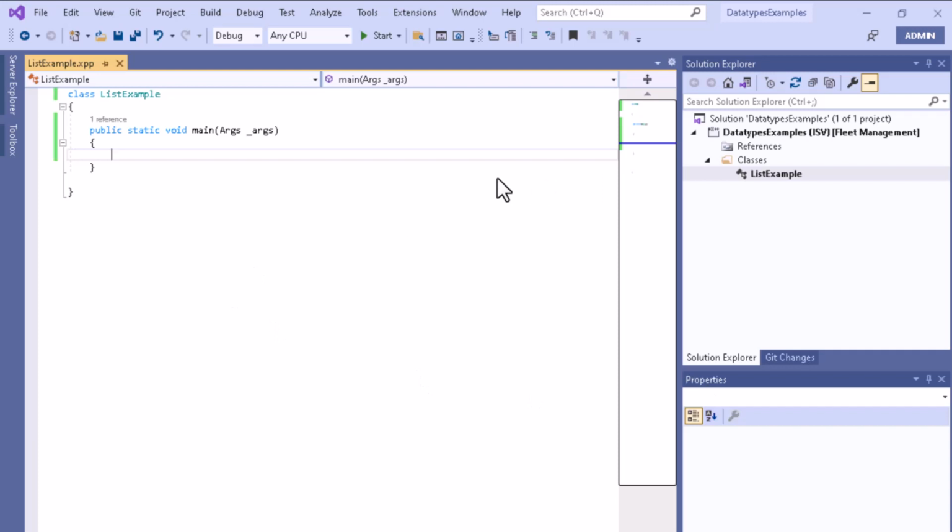Now in this particular class we will try to write our code. So first what we will do here, we will create the list. For that you have to type this particular code. You have to specify the name of the class, that is list here, and you have to give the name of the object which is of the type list.